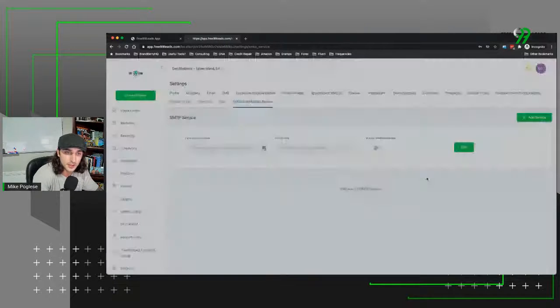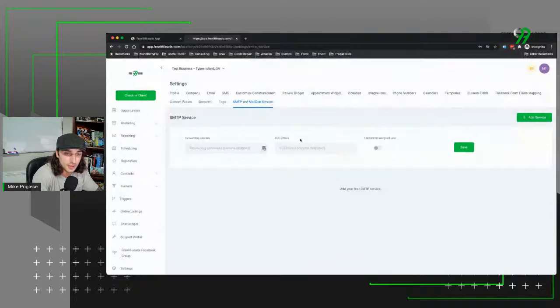I'm going to do another video that's a little bit deeper on an SMTP connection that we use specifically with Sendinblue. So I'm not going to go into much detail with that here. But also, forwarding services, and if you want to BCC emails or anything like that, you can handle all of that stuff in here too as well.